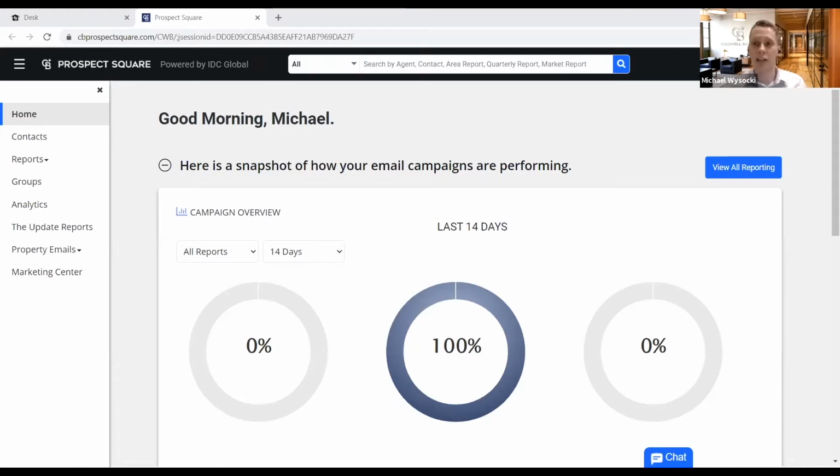There is a lot of content to pack in here on Prospect Square, so I may move somewhat quickly, but I can make this recording available later for all of you, just like I normally do. At the end of it, I'll put my email in the chat and you can shoot me an email and I will send you a copy of the recording so you can come back through it. Like I said, we're going to be moving through this pretty quickly today because there is a lot of content to cover in the next hour.